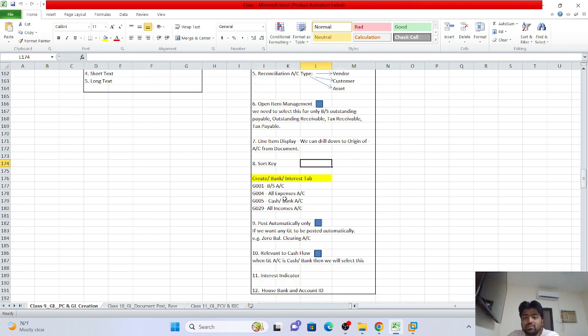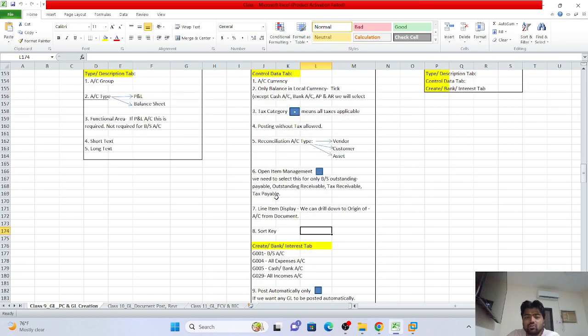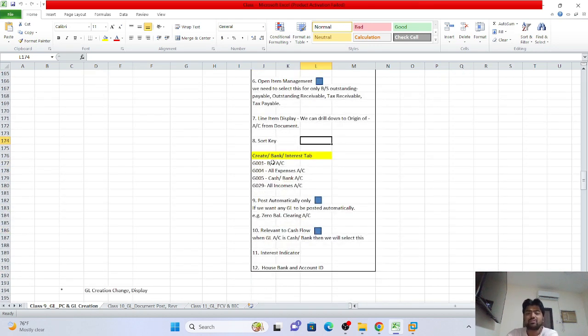Now see, there is another tab. We need to move to the create bank interest tab. Here we need to give the field status group. Which field status group do we want to give? G001 is for balance sheet, G004 is for expense, and for cash or bank it is G005. Incomes means income related, like rent received, commission received. For this one we need to give G029.